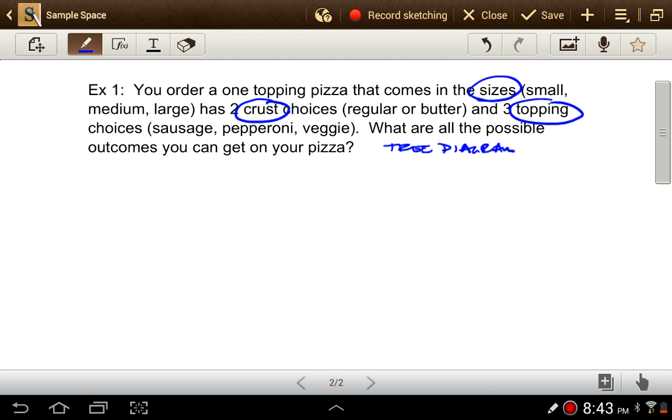Okay, first thing I'm going to do is write down my sizes. So we have small, medium, or large. So again, I'm just going to do S, M, and L for small, medium, or large. Notice I spread them out because when I make my tree diagram, I'm going to need a lot of space. Okay, my second choice are my crusts. I have regular or butter, so I'm going to do R for regular, and B for butter. Now, I can make that after small. I can get a medium, excuse me, or I can get a large with regular or butter crust. So those are my options for that.